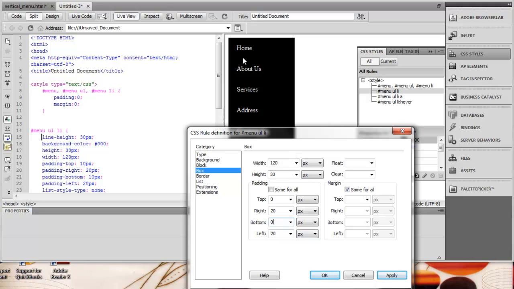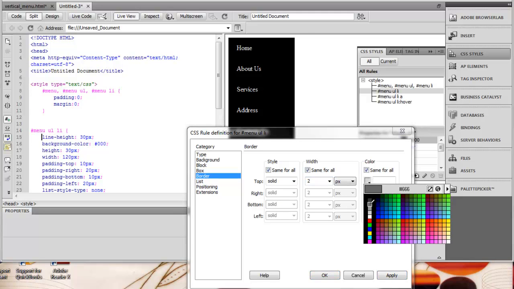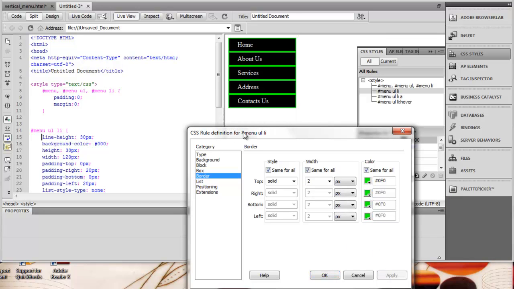And what you could also do if you wanted to is do a little border around this. We'll go ahead and choose a solid with a 2 pixel and a blue border, well, a green border. We'll go ahead and click apply. Gives that nice little effect that you can see the menu separated.